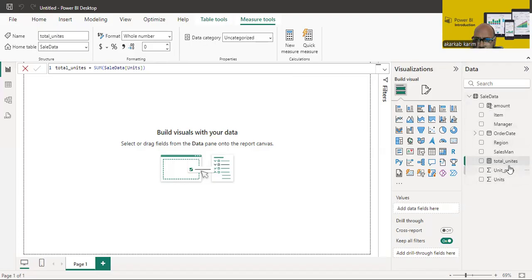And we have the same values. Here, using the measure, we have total units equal to the sum of units from the source data. And we also have the units column here. As we see with me, there is a difference in these symbols: the measure is like a calculation, with a mathematical symbol, while the column is for units. And they give us the same results.